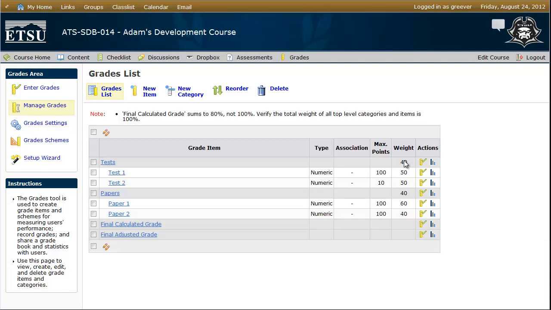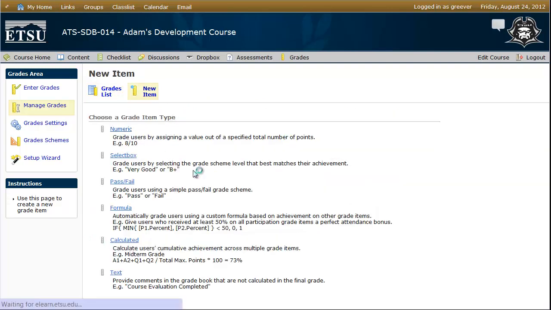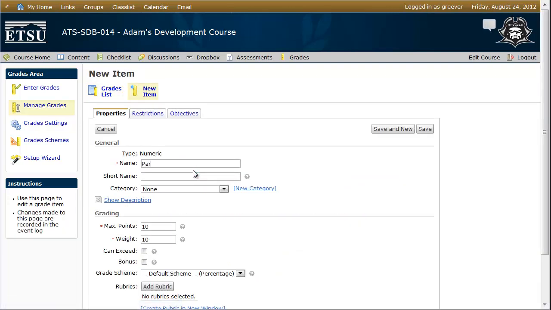I'm now going to go ahead and build a grade item for participation in my class, but this grade item is not going to be in a category because you don't have to build one in a category. So I'm just going to click the new item. I'm again going to choose a numeric grade, and this is going to be participation.